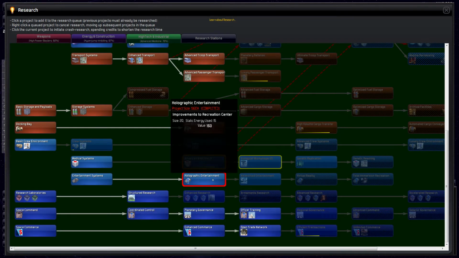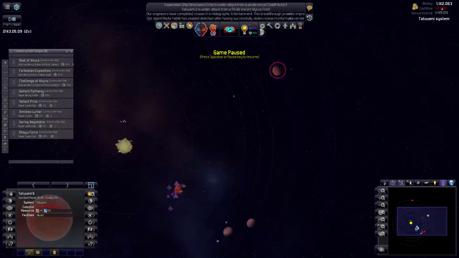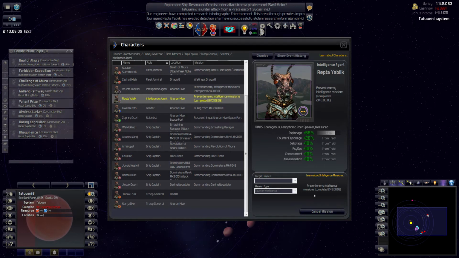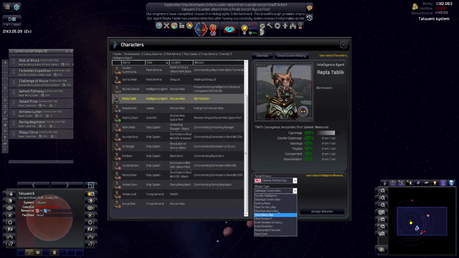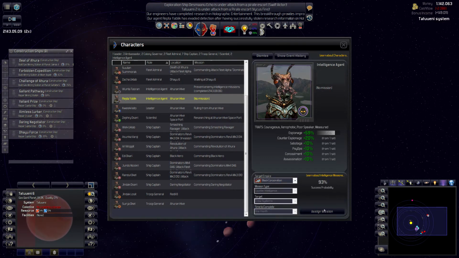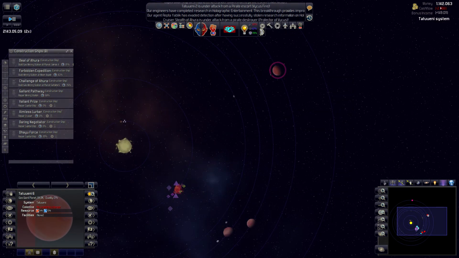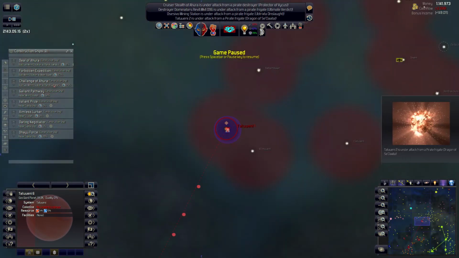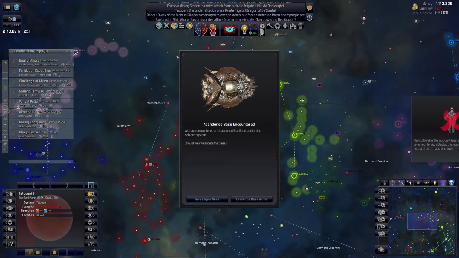We got holographic entertainment. And our agent was done. So let's get him to work again. Steal some research. Let's go for crew systems. Yeah, and it helped out that extra tax, and that armor plant just gave us about 10,000 cash flow, so that's nice.